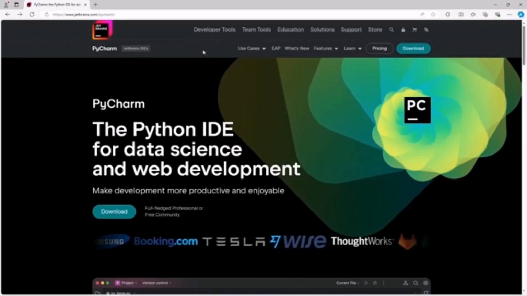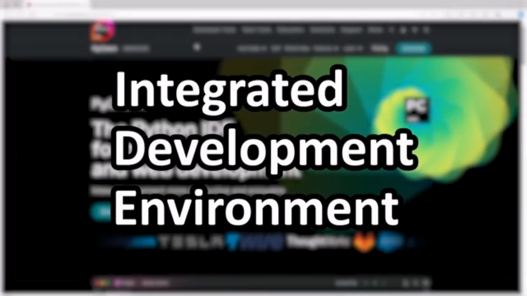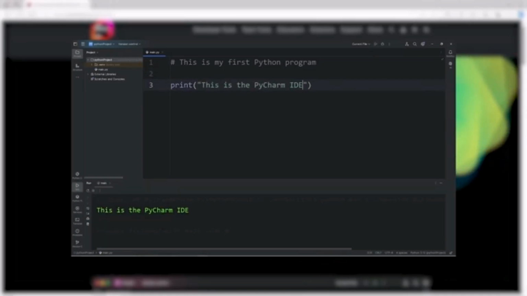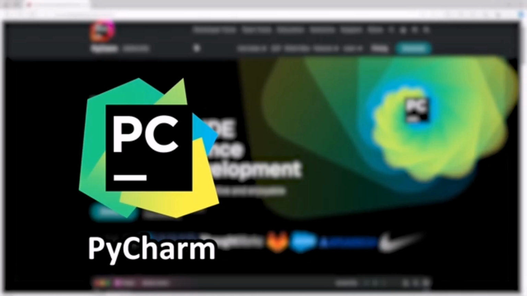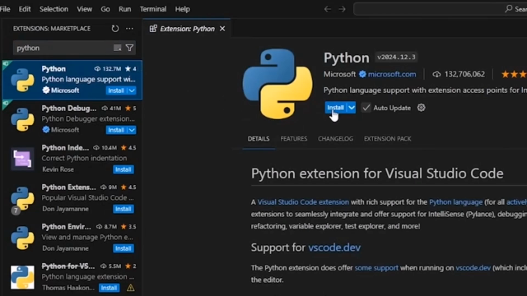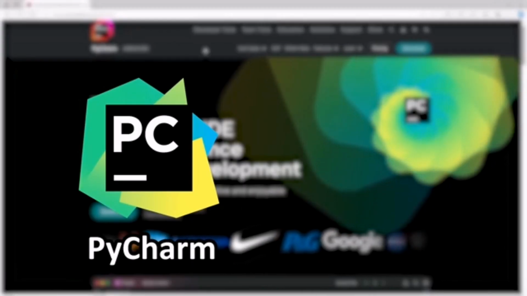The second download we'll need is an IDE, an integrated development environment, basically a place where we can write code. For IDEs, there's 2 popular choices when writing Python code, PyCharm and VS Code. If you already use VS Code, you can stick with that. Just be sure to download the Python extension. I find PyCharm more beginner-friendly if you've never coded before.